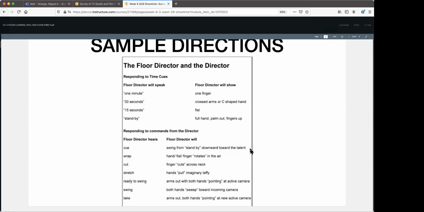So one of the things that will be helpful to you, as I indicated earlier, is go to the lab and watch the video that will be associated with this, because you will see a lot of these cues or a lot of these directions and what they mean and how the floor director then will communicate those to the rest of the crew. All right, well, that ends chapter 4 and this section on camera operation, some microphones, and some floor directing.